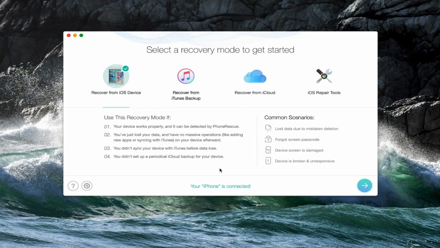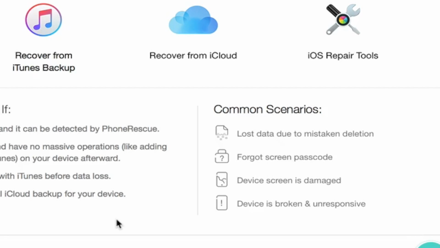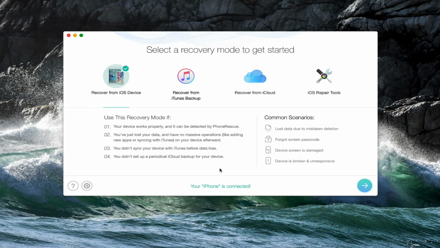And now you're going to be selecting which recovery mode to get started. So you have recover from iOS device, and it even tells you on the bottom right corner, common scenario: lost data, forgot passcode, screen is damaged, so your screen is all messed up. You want to recover your data, and then you can see what's on the device, and then you can get your new phone or repair your phone, and then you have your data with you. So this is like a plan B. Always back up your phone before anything, and I'm going to get to that in a little bit.